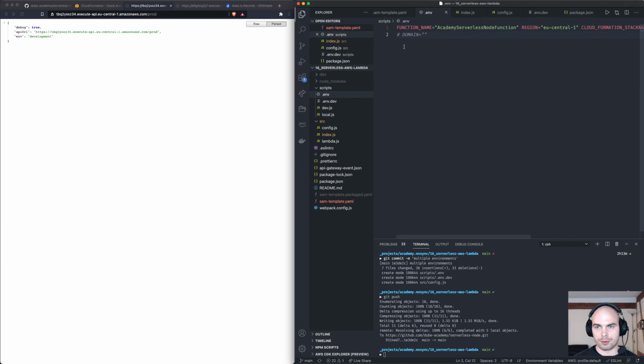So, for example, for the production one, I would like to use serverless.academy.db.io. And then for dev, I want to use dev.serverless.academy.db.io. This is a bit of a long domain name, but for me it's just a sample project. For you, it's probably going to be a little bit shorter.